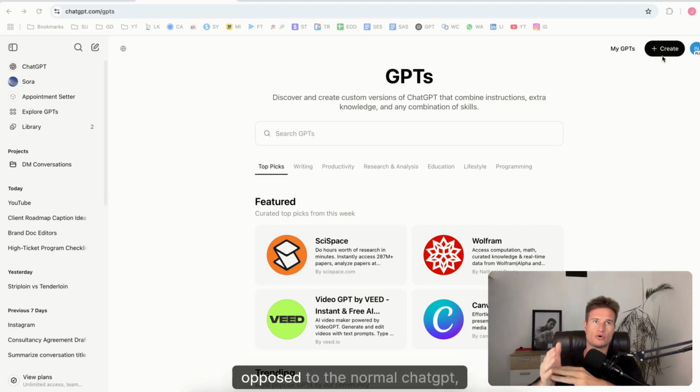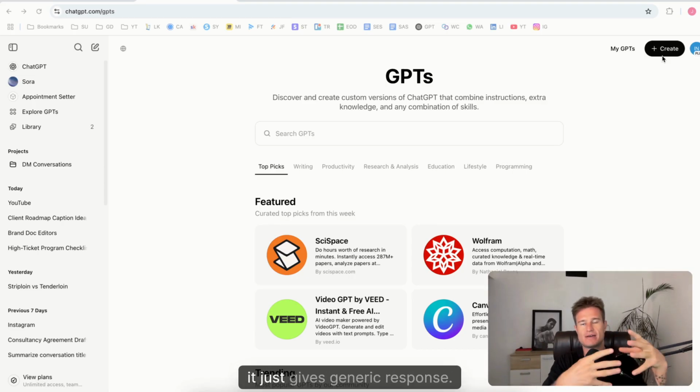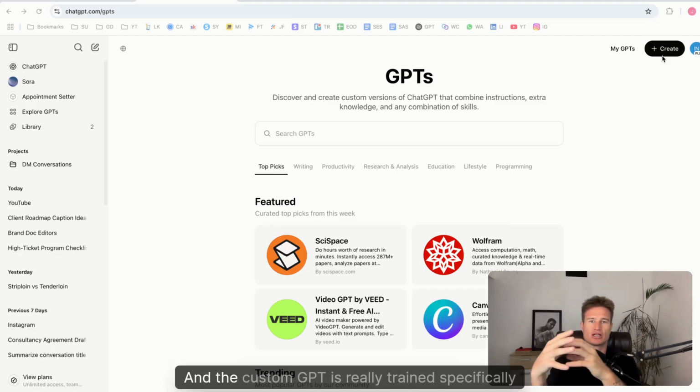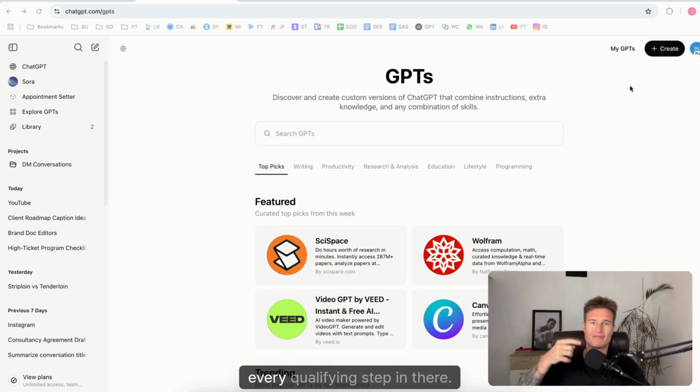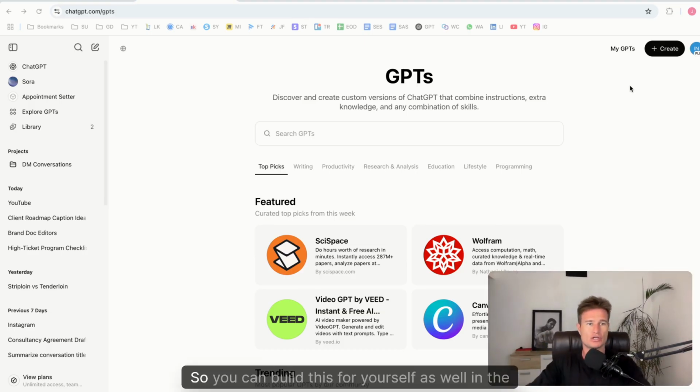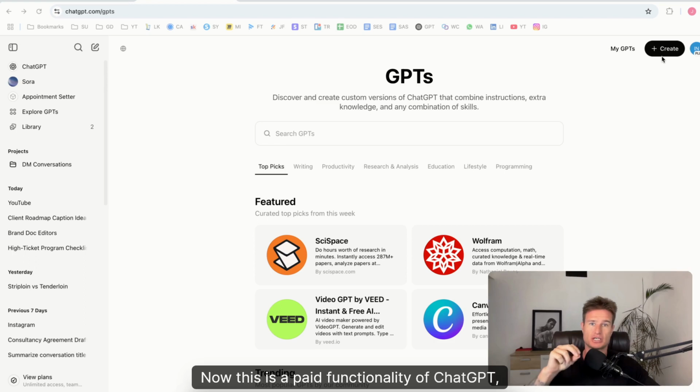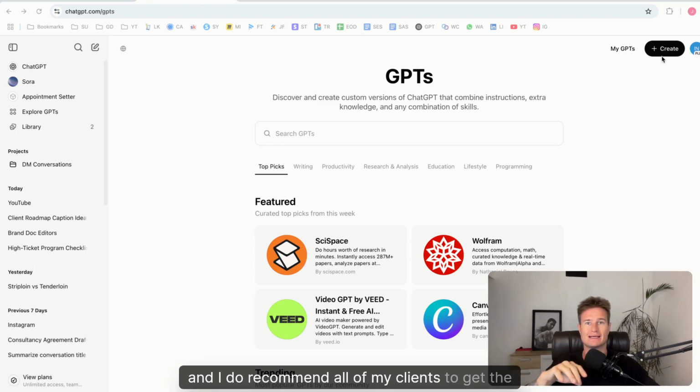As opposed to the normal ChatGPT, which just gives generic responses, the custom GPT is really trained specifically for that purpose. And I will show you in a second what instructions I'm giving it for appointment setting, with all of my knowledge, all the frameworks, every qualifying step in there, so you can build this for yourself as well in the custom GPT. Now, this is a paid functionality of ChatGPT, and I do recommend all of my clients get the paid version of ChatGPT because it's simply a lot faster.